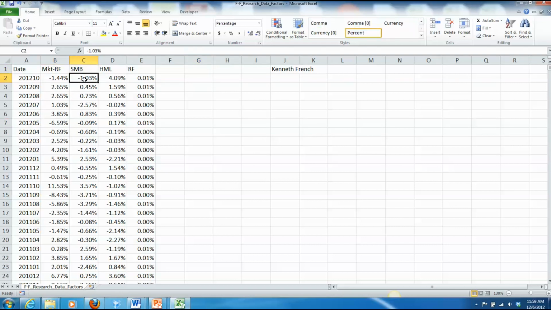Kenneth French and Eugene Fama calculate these every month. In the first case, this is the size premium, small minus big: they take a portfolio of small firms and subtract the return from a portfolio of big firms to get the size premium. And this is the high minus low, or the value premium. They take a portfolio of high book-to-market value firms and subtract the return from low book-to-market value firms to get the premium.